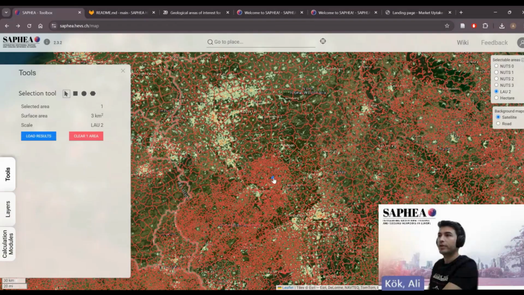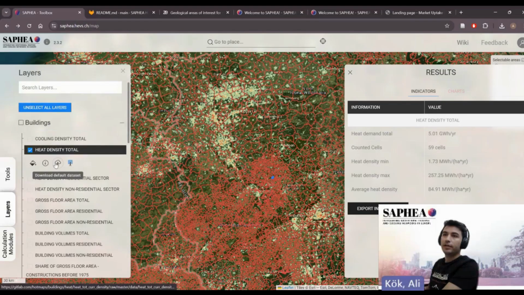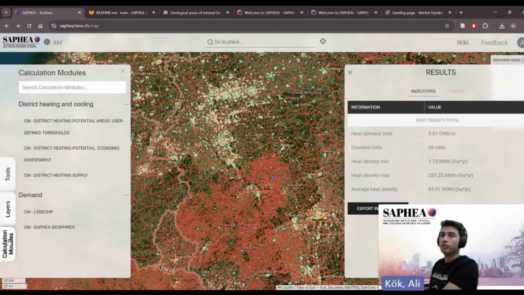So when you choose one area, you can go back to the tools, click on load results, and basically you can see the data or some indicators behind these layers. So the total heat density, how many cells are here. The cells are 100 by 100 meter cells, and you can see some other summary statistics. The final detail regarding the layers is that you also have the option to download them and directly work on your own local computer.